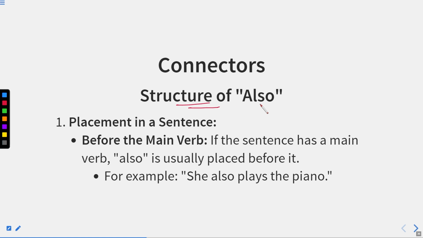Now we'll discuss the structure of "also". The first point in the structure of "also" is placement in a sentence, where the word should be placed. First of all, before the main verb. As I told you, in case of an auxiliary verb, it should be used after it, it should follow it, and if we are using it with the main verb, we should use it before it. So before the main verb, if the sentence has a main verb, "also" is usually placed before it. She also plays the piano.